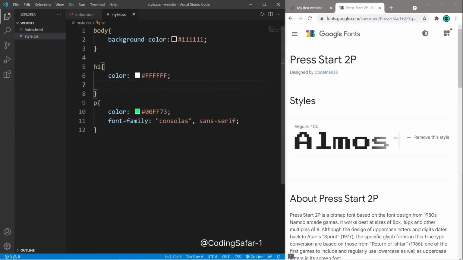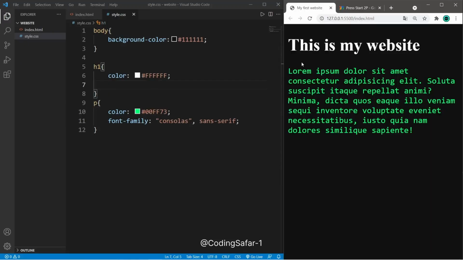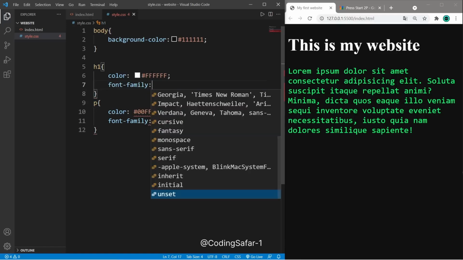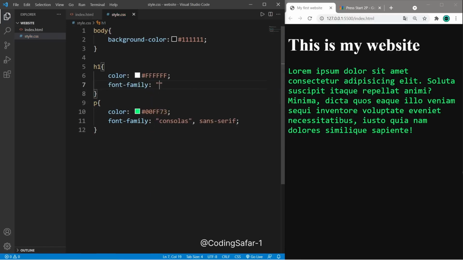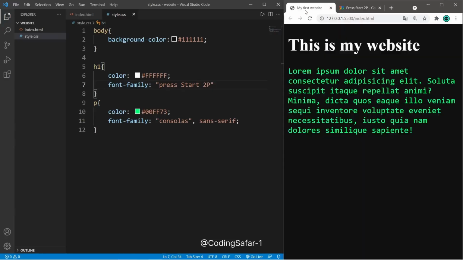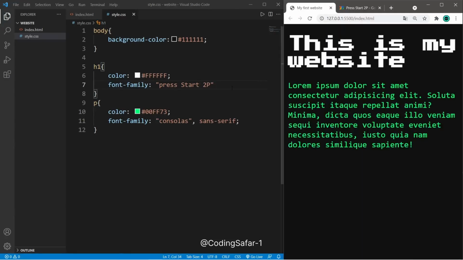Let's head back to our style sheet. So I will change the header of my web page. Within my h1 header tag, I will list the font family property and set this to the name of this font, Press Start 2P. And you don't necessarily have to use this specific font. You can really use whatever font that you like. And if I take a look at my web page, it now is using that font.